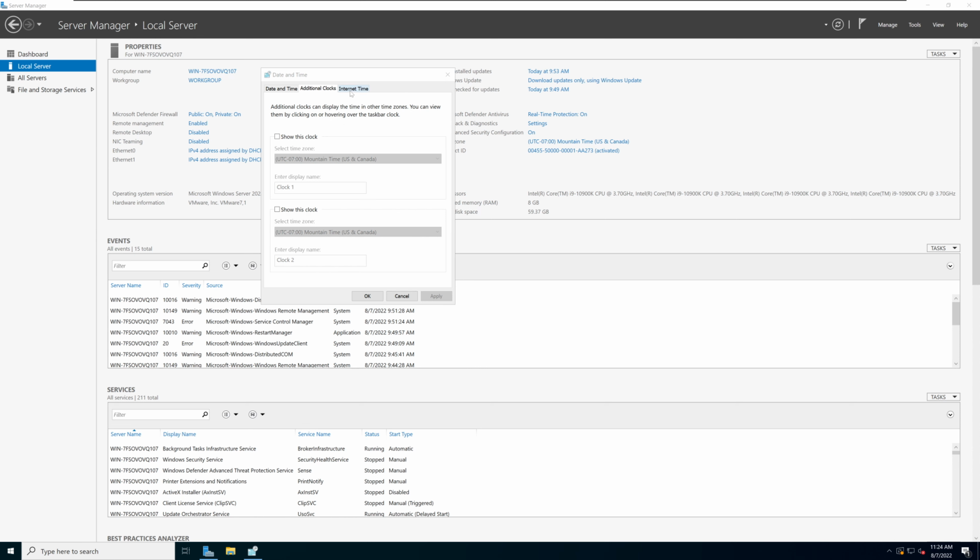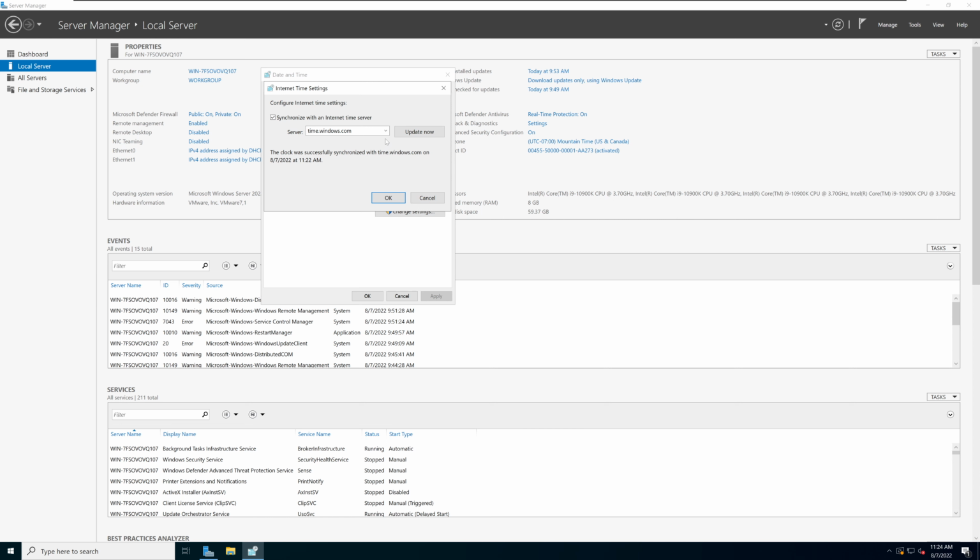And the next one is the internet time. What this is going to do is synchronize your clock for Windows Server 2022 with a time server that is managed by Microsoft. But if you go to change settings, you can change this Microsoft server to something else. And then you can also click update now. What that's going to do is fetch the time from the Windows time server, making sure that it's synchronized with that internet time.